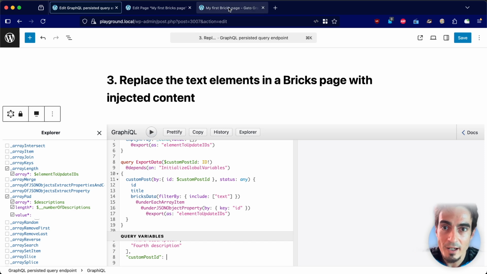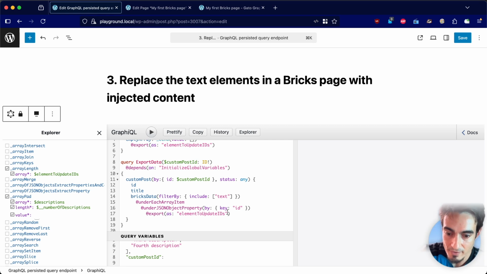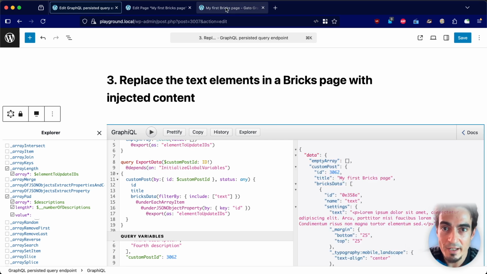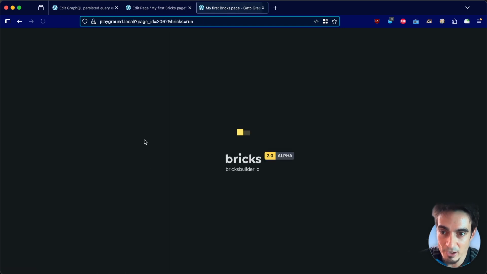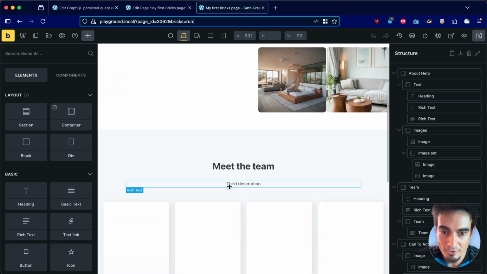Custom post ID. And in this case, let's use the duplicated page, which has this ID. So now if I run this query and I refresh this page, we can see that the lorem ipsum descriptions have been replaced with whatever it is that I give it. First description, second description, third description, etc.